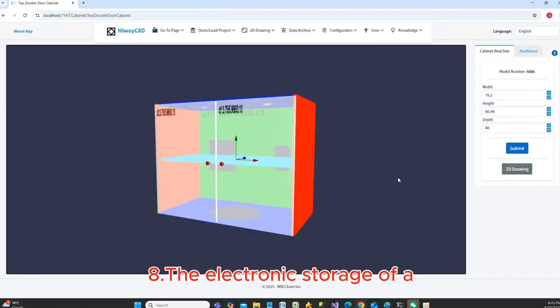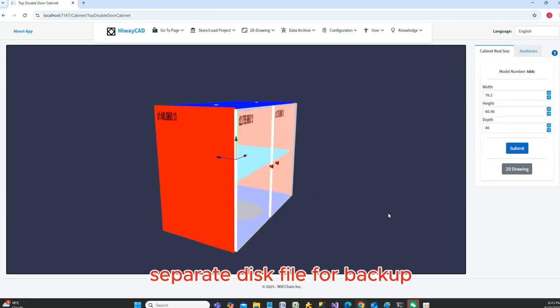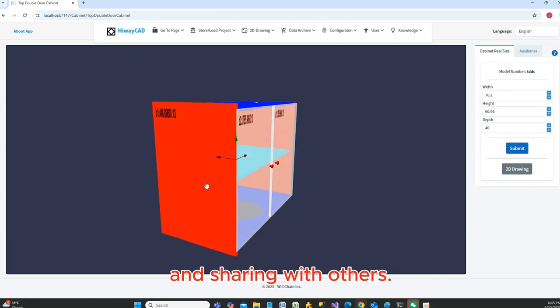8. The electronic storage of a new cabinet in JSON format should be exported as a separate disk file for backup and sharing with others. It's important to remember that this storage can be permanently lost if the browser's cache is cleared.